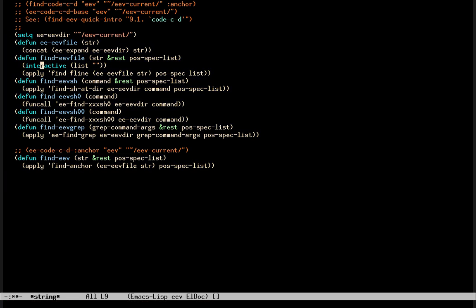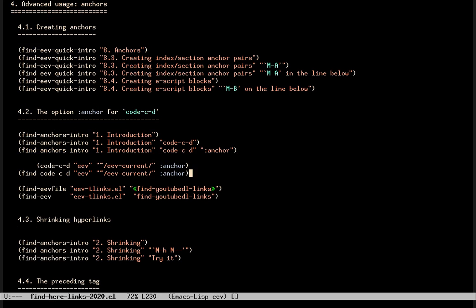without, not find-eev-file, it's just find-eev, and find-eev without the suffix file at the end uses another function called find-anchor to point to this file here, in the position specified by the pos-spec-list. Okay, so this explains how the function find-eev was defined, and this tutorial also explains how to shrink this hyperlink to something like this hyperlink here.